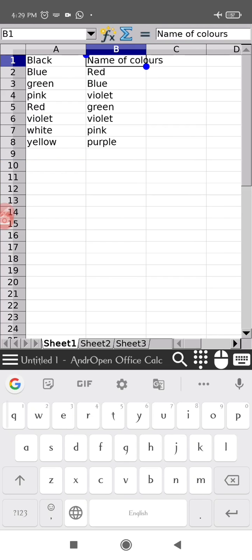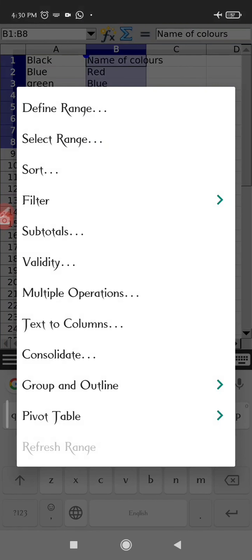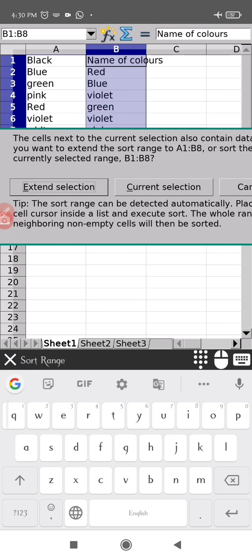Again I have to select the list. I have selected the list. Again go to the menu bar, go to the Data menu, go to the Sort option. Here it will be asked whether you want to extend the selection, meaning here you have only selected column B. If you want to select column A also, you can click on Extend selection, but we want to sort only column B, so I will select Current selection.